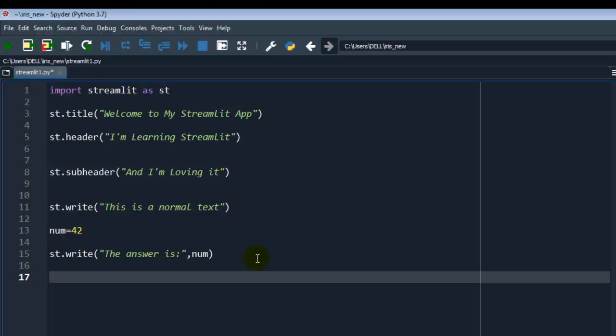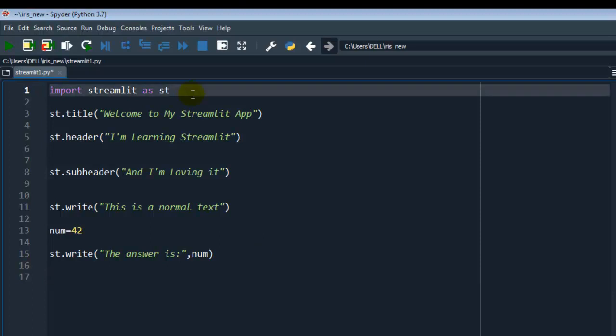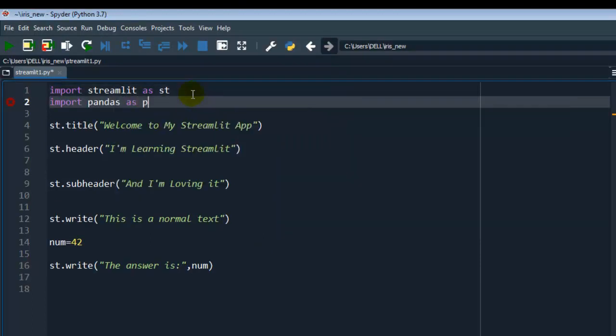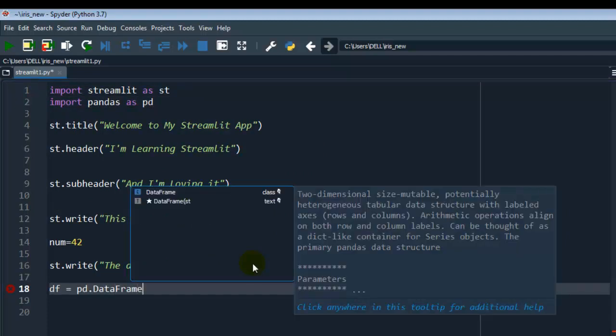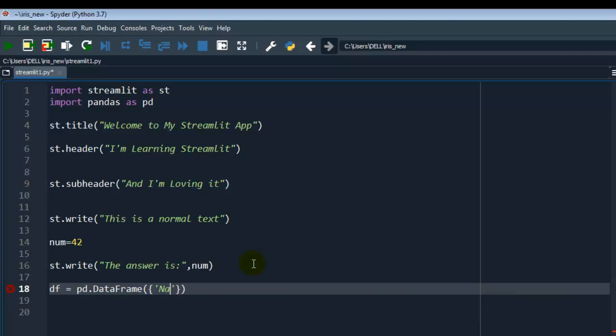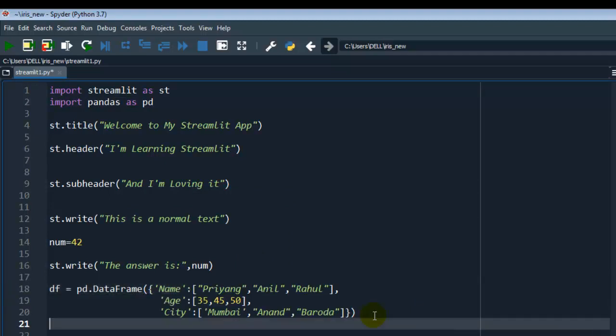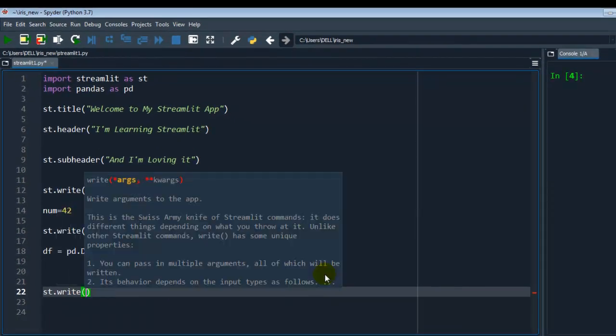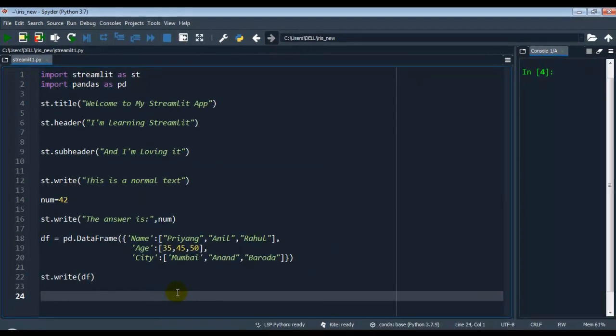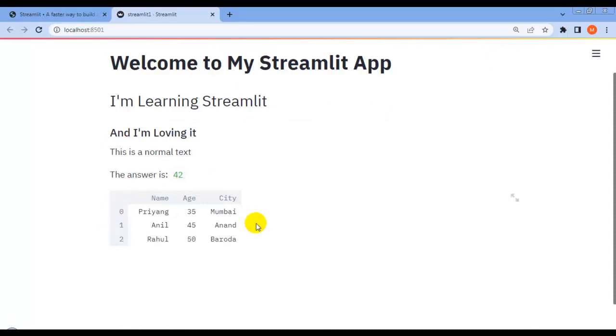Now let's use st.write to display a data frame. For that, let me import pandas as pd and let me create a data frame. df is equal to pd.DataFrame and I am going to create a pandas data frame using a Python dictionary. Now let's display this data frame using the write function of Streamlit. Let me pass this data frame. Let me save our code and let me rerun our web app. As you can see over here, this way we can use the write function of Streamlit to display normal text, numbers and data frames as well.